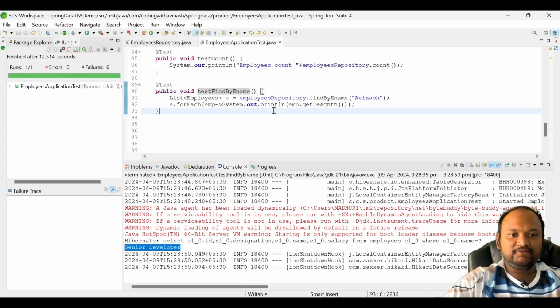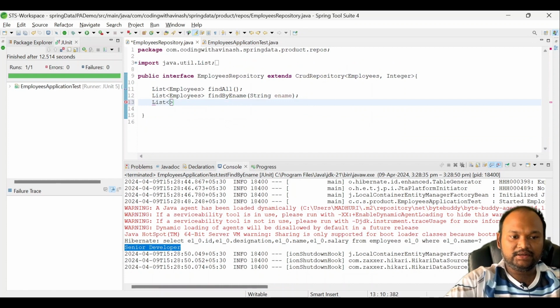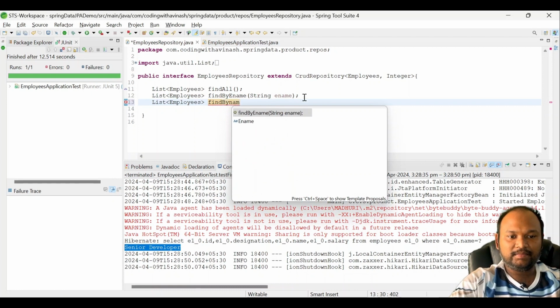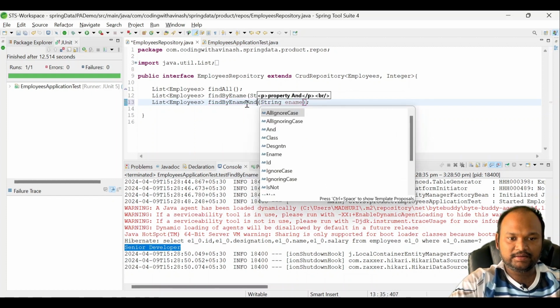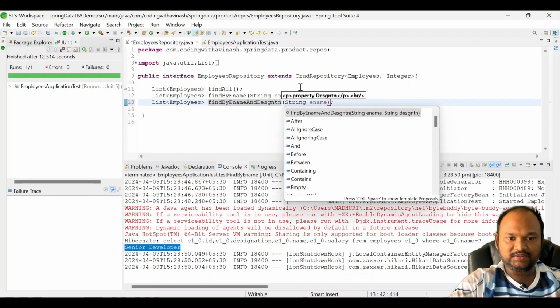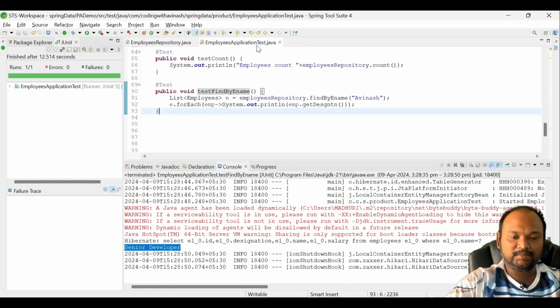Now let's see a finder method with multiple fields. Let me write one more method here in our repository. I'll say employees find by ename and designation. Here I'll be passing two parameters. The first one will be the name and the second one will be designation. Let's go to our test class and implement this.